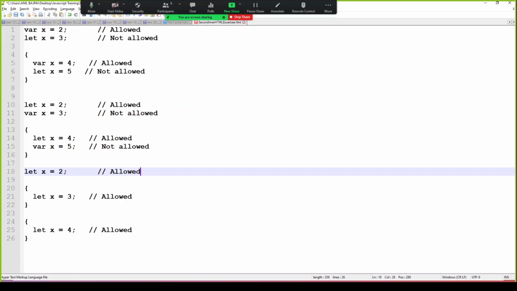So let's do one exercise. Let's create the same program that I did and then observe how var and let behave differently in your program. So what you can do is take two variables, one is var, another one is let.